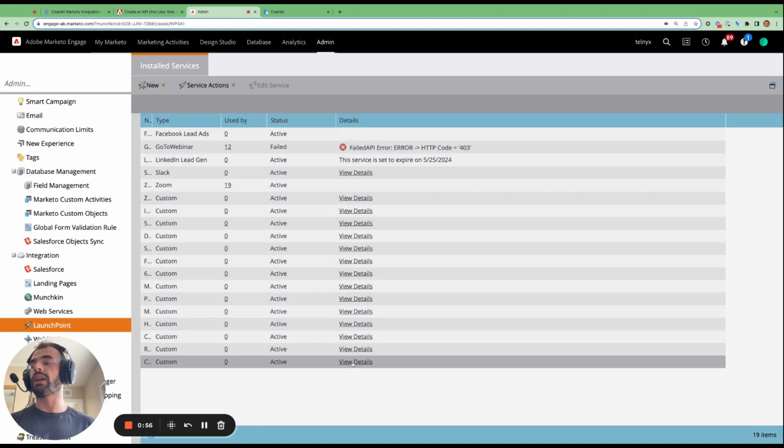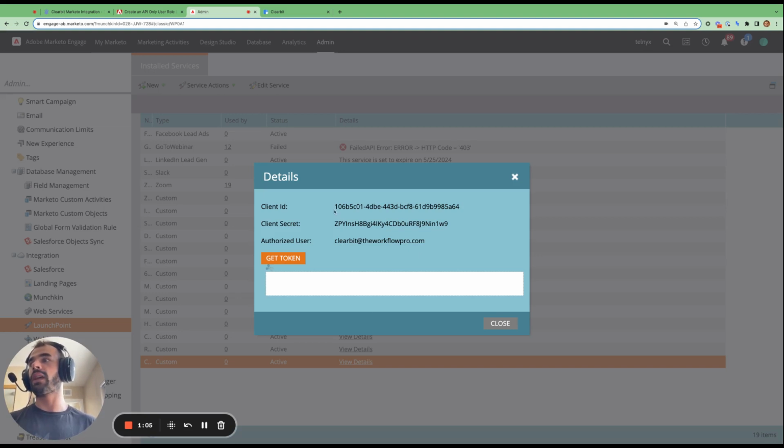And then to get the client ID and the client secret credentials, which we will need later on in the Clearbit platform, we click the view details option here. So we're going to copy the client ID and the client secret, and we'll use these later on in Clearbit. And it's worth noting here that you should keep these client IDs and secrets close to your heart, because if anyone has access to these, then they can gain API access to your Marketo instance, which could be very dangerous. And I'll delete this user and this LaunchPoint service as soon as I'm finished with this video. So that's how I'm keeping my Marketo instance safe. And then we go close.